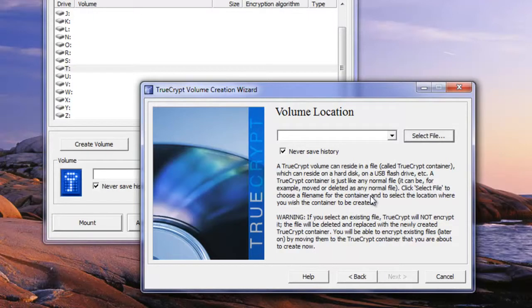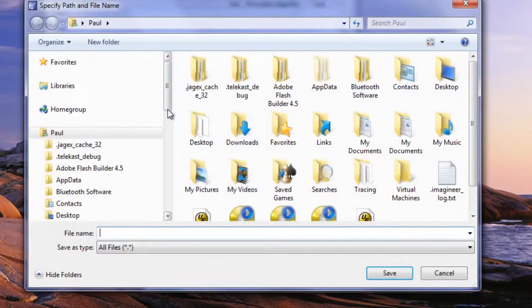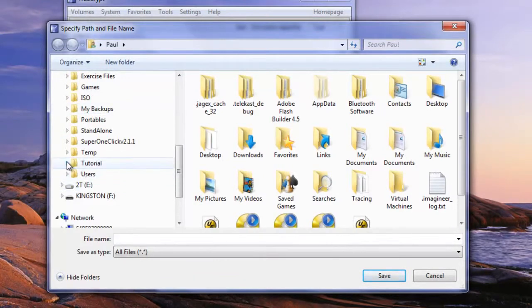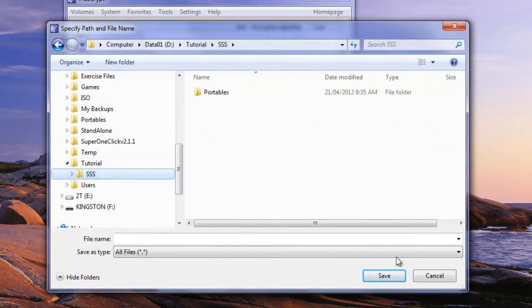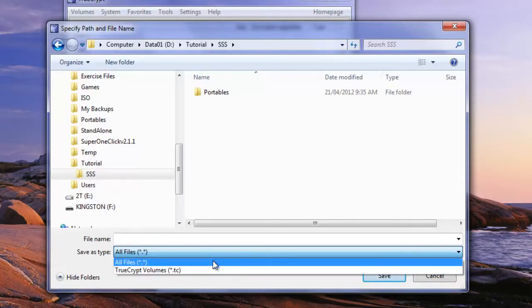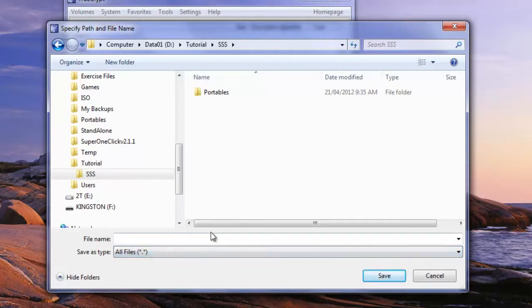We're going to select a file for TrueCrypt so that it can create a volume within that file. So we're going to go to our drive that we're going to use, navigate to that. In this case, I'm just going to use this SSS folder. And in here, we have two choices. We can either use a TrueCrypt volume using the .tc extension on our file, or we can name it to anything we want, which we can with all files. TrueCrypt allows for either to be loaded in and mounted as a volume.